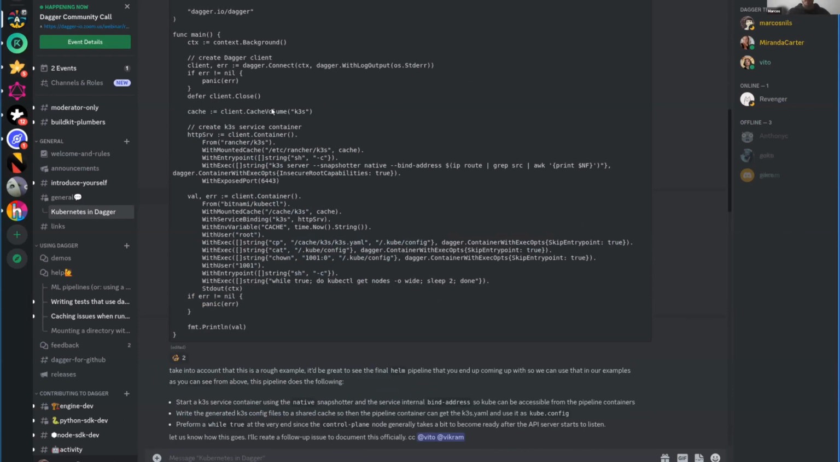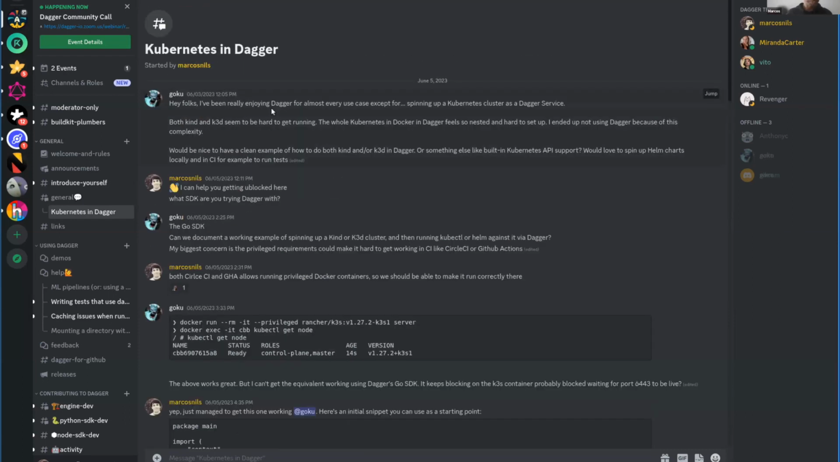The name of this session is basically Kubernetes in Dagger. Seems like running nested things is the nemesis of any containerization platform. Dagger in Dagger, Kubernetes in Dagger, now GitHub Actions in Dagger in GitHub Actions. But this started as a user requesting.